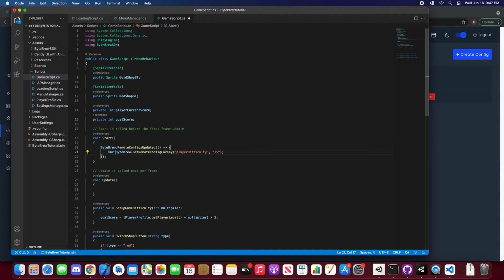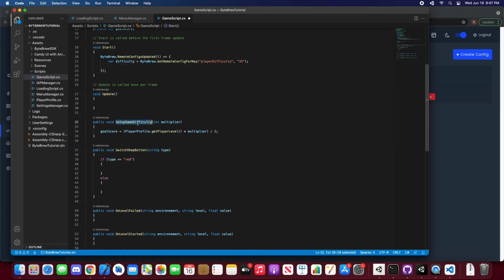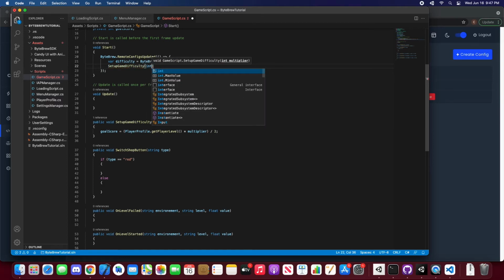Now let's retrieve that difficulty. Alright, and so as you can see, we have a setup game difficulty method over here. So this is what we're going to want to apply it to. So let's just call setup game difficulty, and let's parse the string into an int.